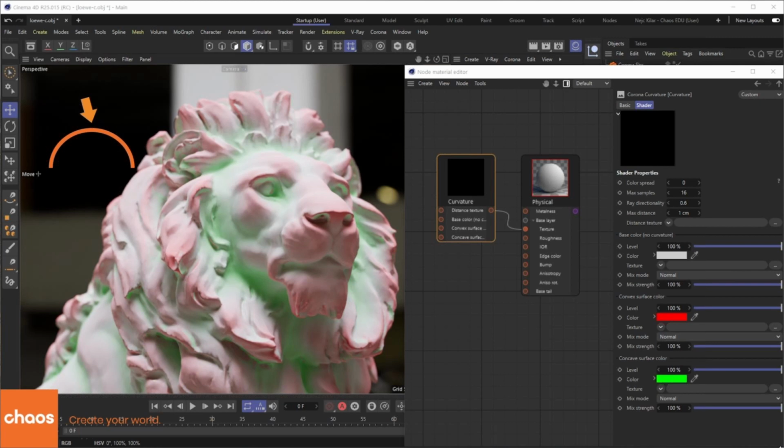And if you're wondering what the difference is between the curvature shader, the curvature map, and ambient occlusion, well, ambient occlusion takes the occlusion of a surface into account, while the curvature shader itself is just worried about the curvature of the surface. Okay.